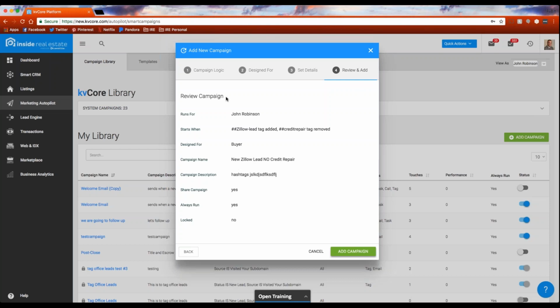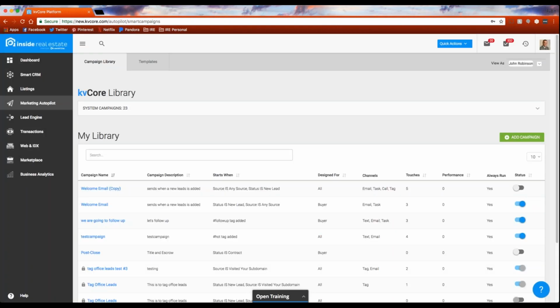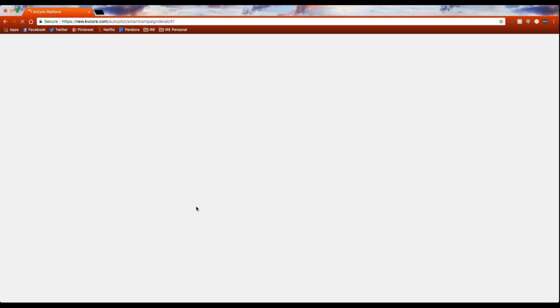Okay, are you sure you want these campaign settings for the campaign that you're creating? Who does it run for? When does it start? What's the buyer? Campaign name, all the way down to the descriptions we just did. I'm not going to add that as I typed in some gibberish in here, but you can see that it's very simple to create campaign settings. Again, to add it, it will pop up in here. We can go to a different one if we'd like. We can go to post-close for title and escrow.